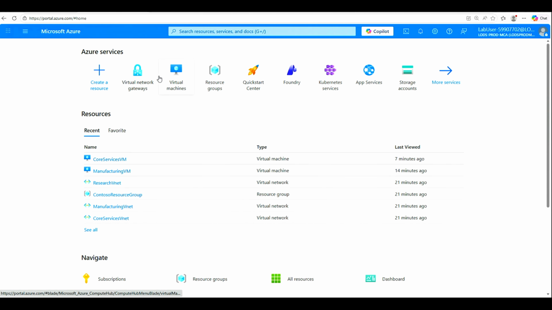So gateway type is VPN. SKU is VPN gateway 1 AZ, which is ultimately generation 1. Then coming to virtual network, manufacturing VNet. So it got the gateway subnet. Now under public IP address, we are going to create a new public IP address. So click create new and give a name for this public IP address.